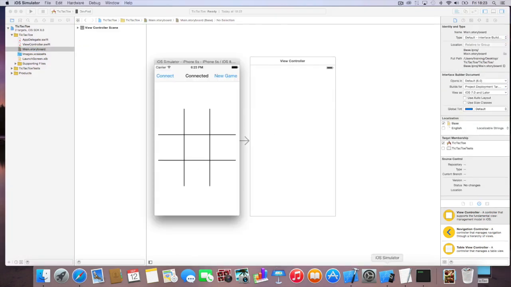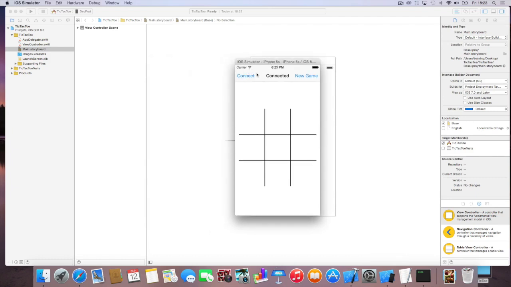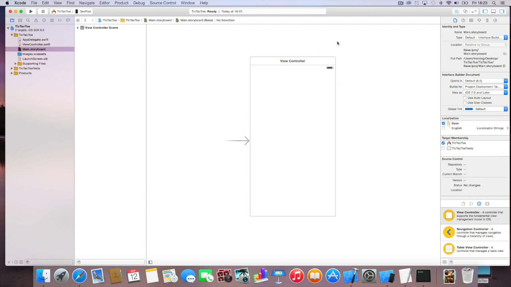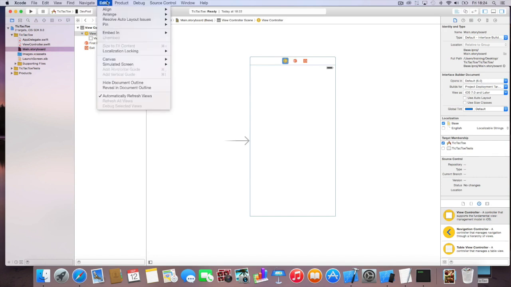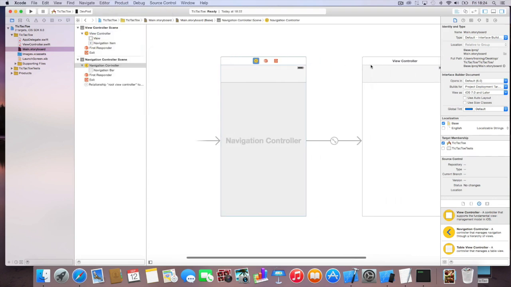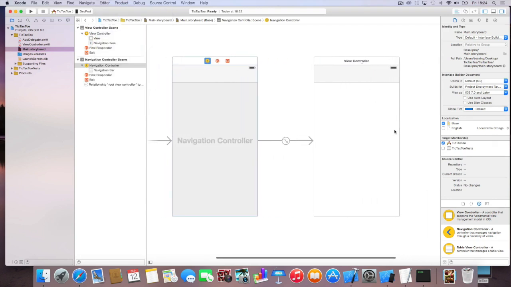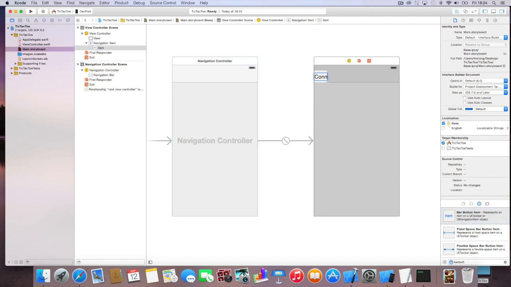In order to create our user interface, you see it's quite simple. We just have a navigation controller here, and we have this field for our game. So everything we need to do in the storyboard is actually to select our first view controller, hit Editor, and Embed in Navigation Controller, and there we go. There's our navigation controller. Let's start by adding some bar button items to it: on the left side, the connect button, and on the right side, the new game button.